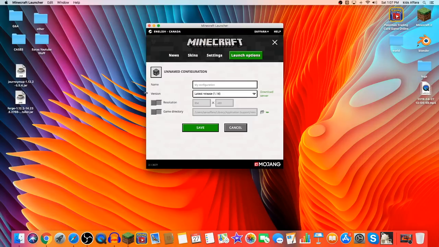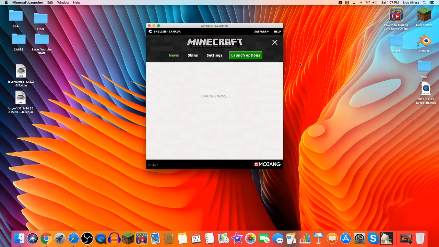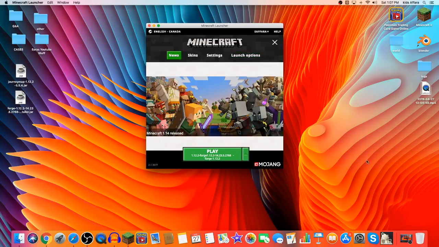If you have not played the version before, so if you want a mod for 1.8, you have to be able to play 1.8 at least one time before you can activate it. So make sure you can make a world, just go inside and then exit out. However, I already played 1.12.2 before, so that won't be a problem.